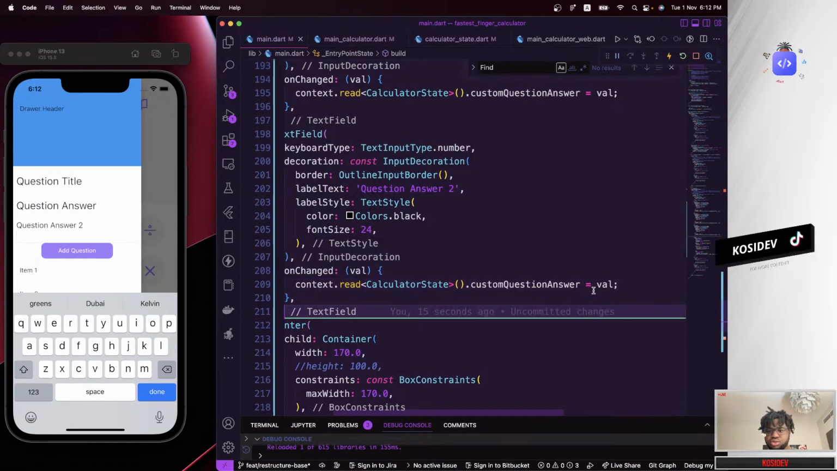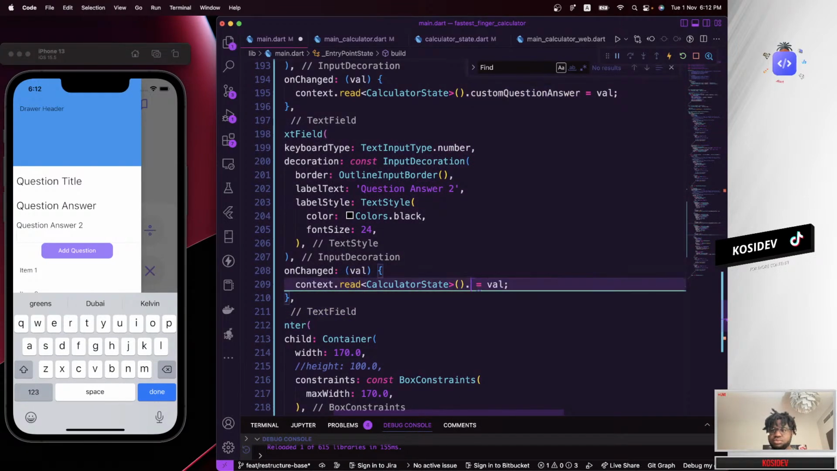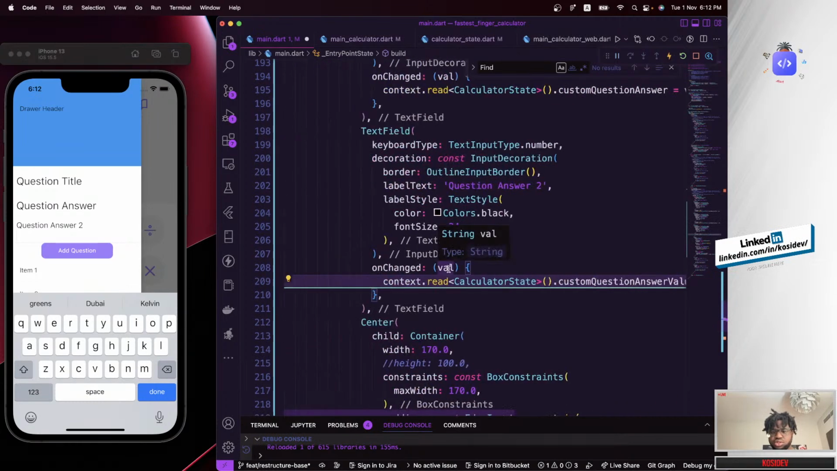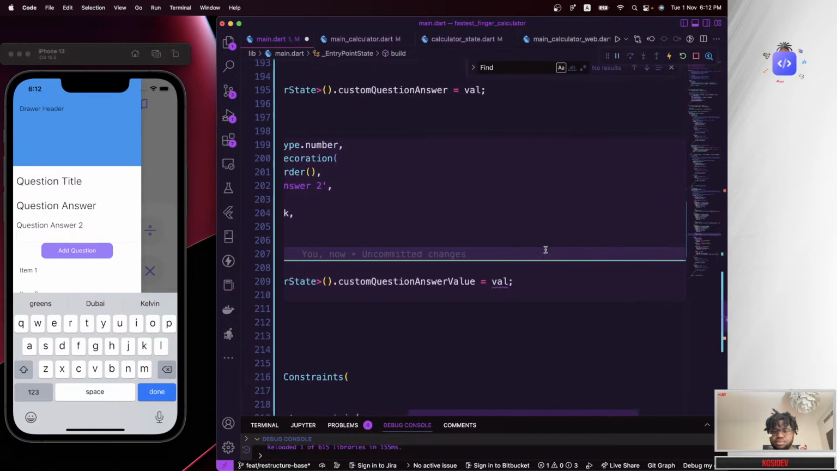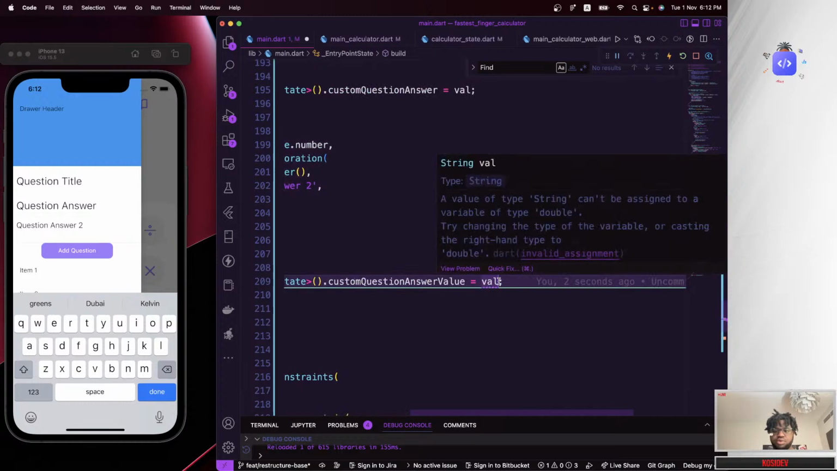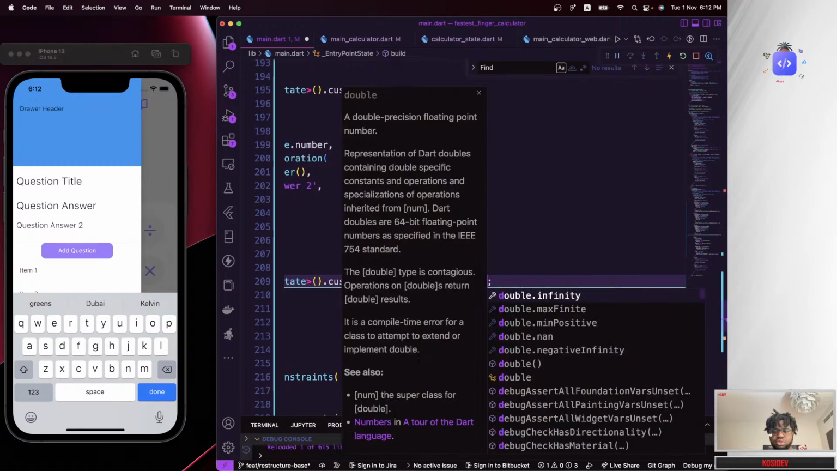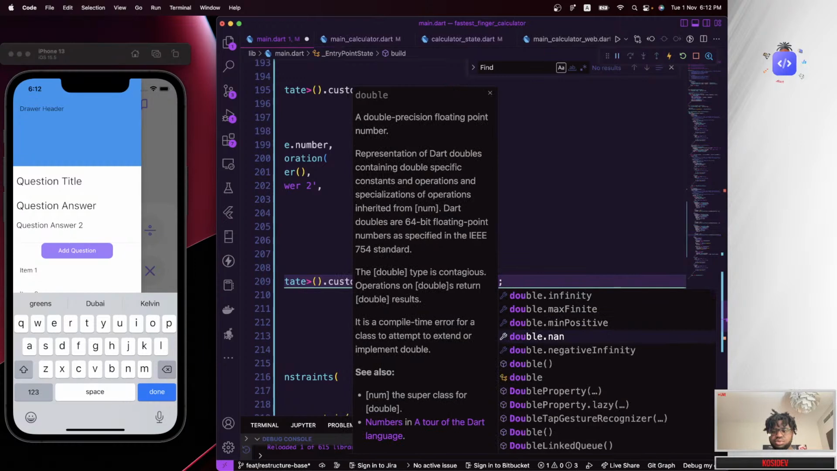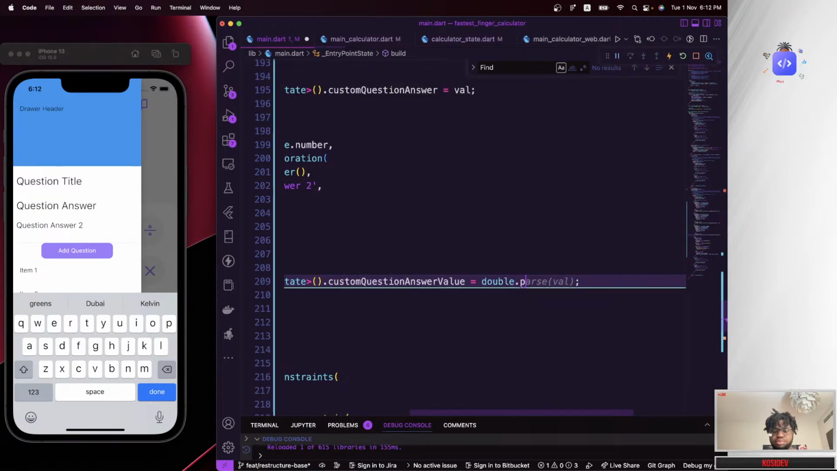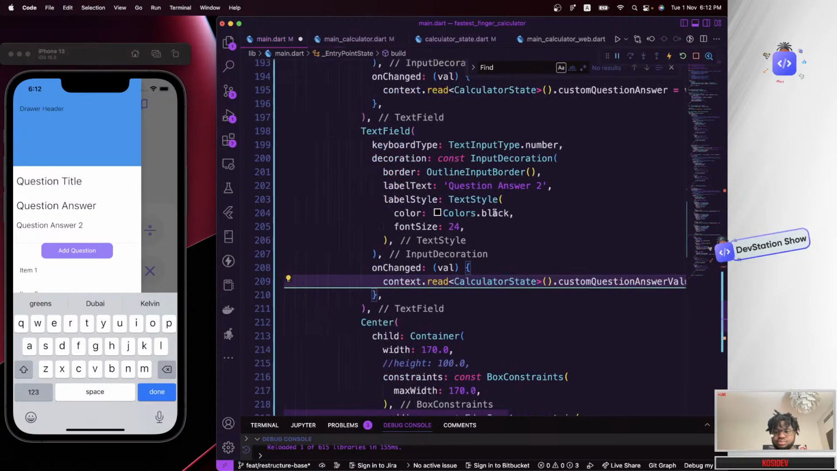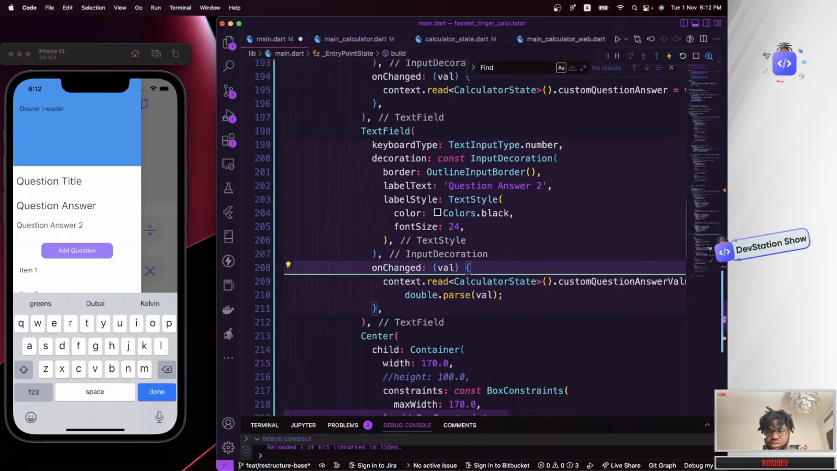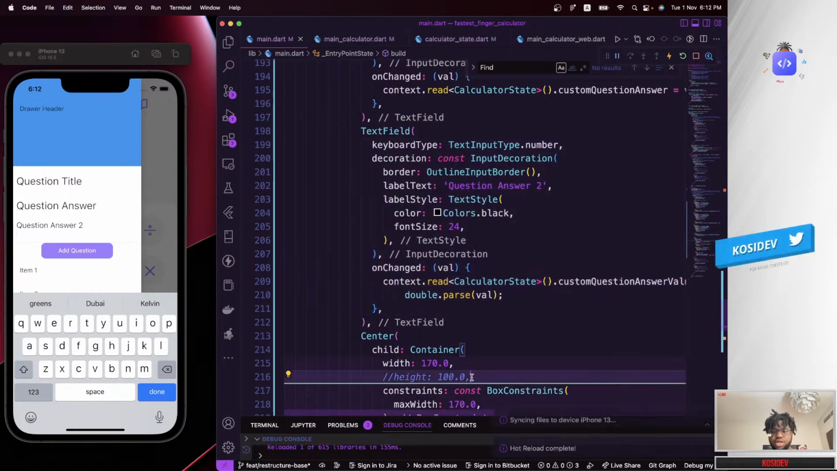Yeah, so we are going to use right in here. Replace this equals to this, which is going to return a string. So this is going to return a string, and I'm going to pass that as a double. So I'm going to say double dot parse var. Okay, that worked. So go ahead and save that.